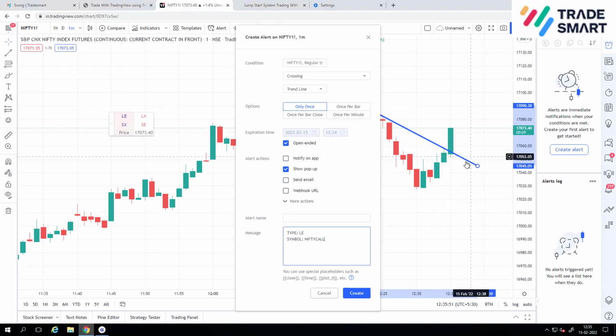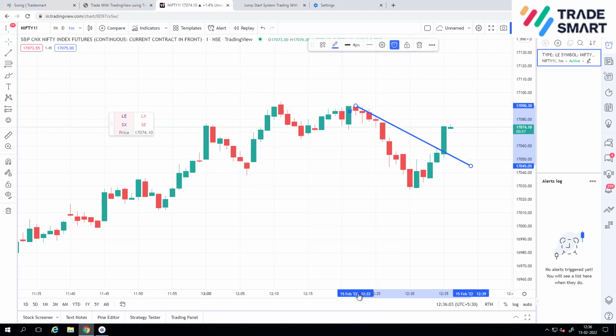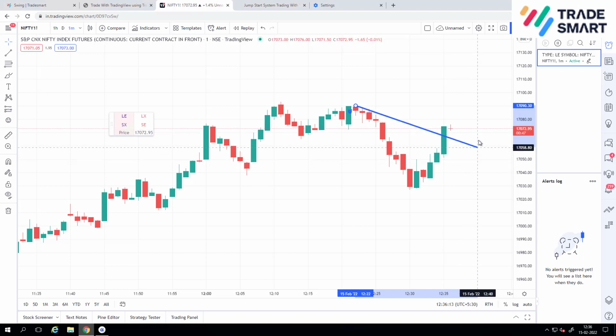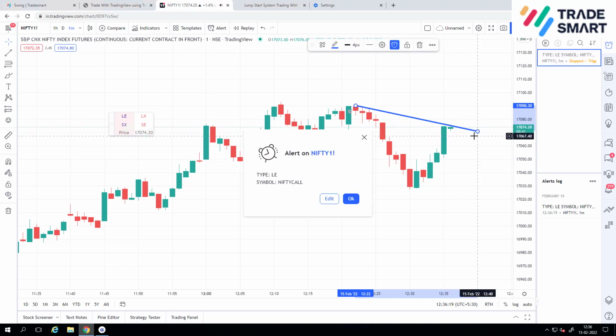So you can see the trend line is already crossed. So as I click on create on this alert, my order should get triggered. So I'll just click on create, and yeah, my alert is active. But since it is already crossed, it's not crossing. I'll just shift it to here, and now whenever this line will be crossed, my signal will generate.